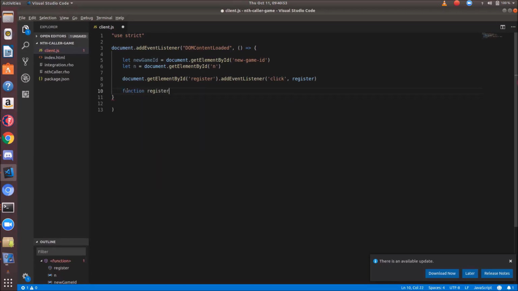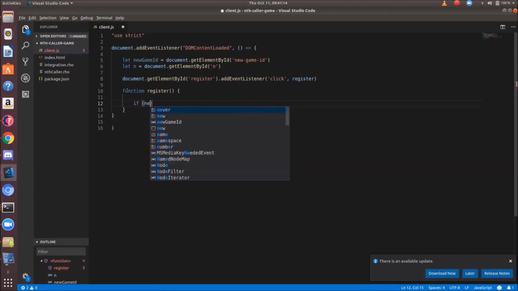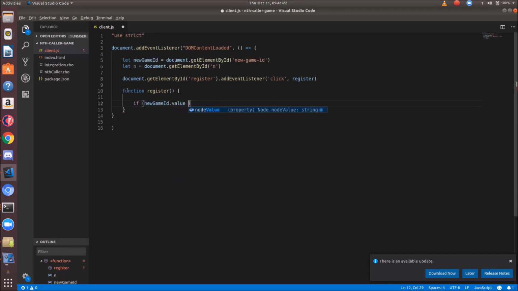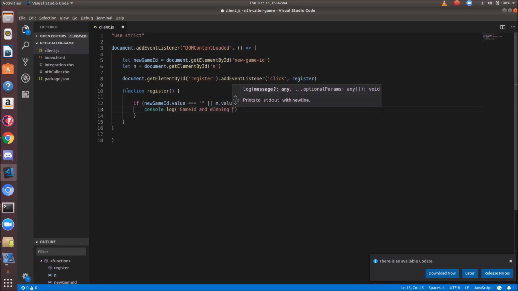So what I want to do now is to write the register function. So we say function register. Firstly we want to validate the fields we have in the browser. So we say if new game ID value equal to null and n value equal to null, then we should log to the console a message that says game ID and winning color are required.